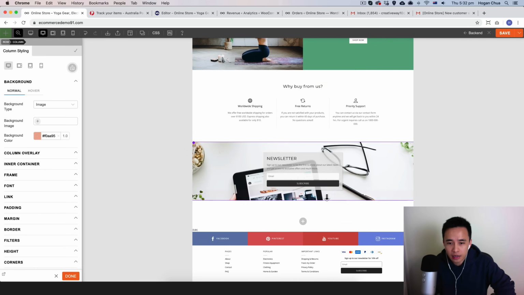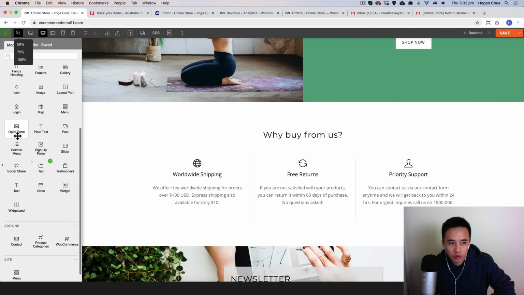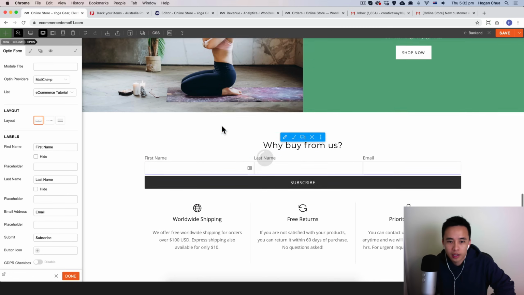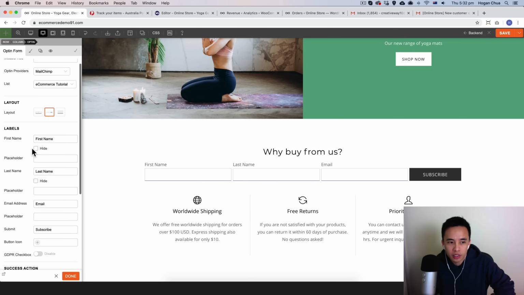Now, if we're scrolling down over here, I'll also show you how to create an opt-in form. So with this builder, it's really easy to create an opt-in form, right? Because we have an opt-in module, right? So here's the opt-in module, and you can drag it anywhere on your website. So here you can select different styles for the opt-in. You can really configure it.